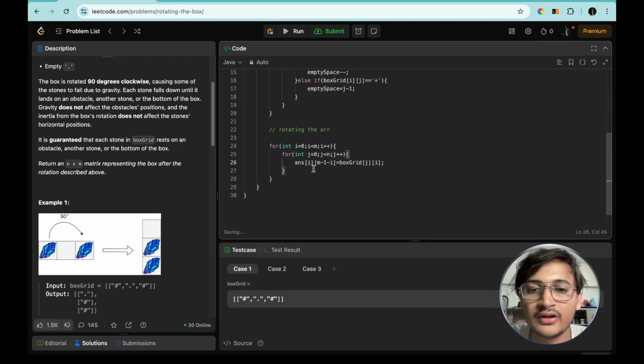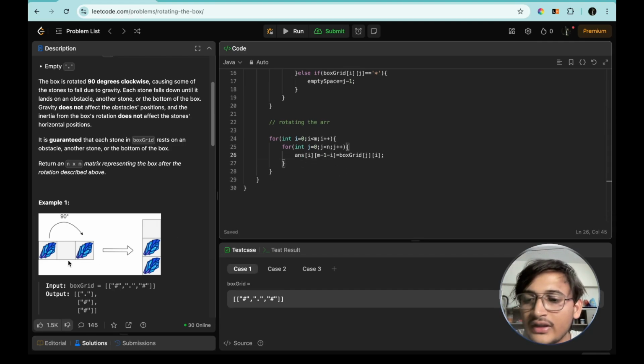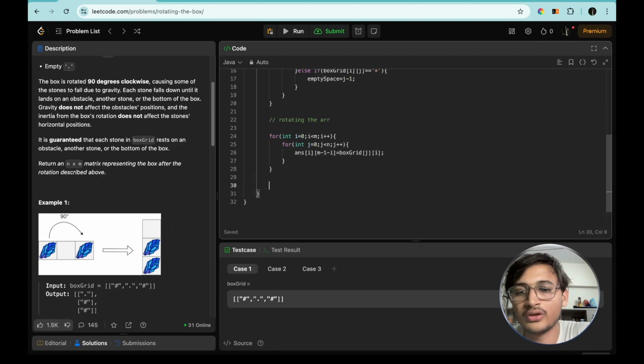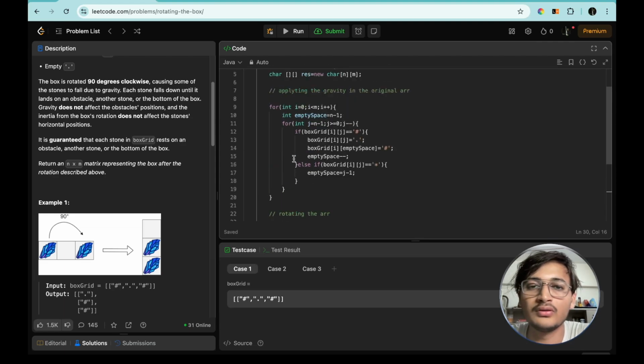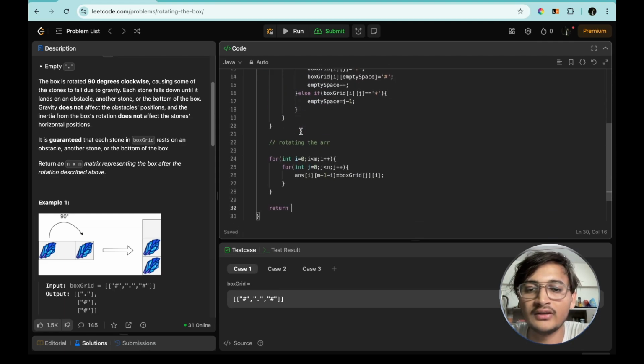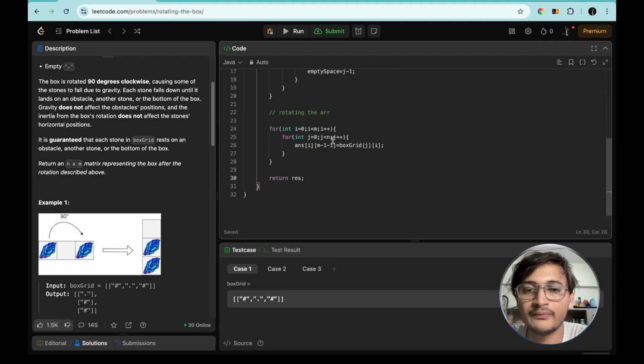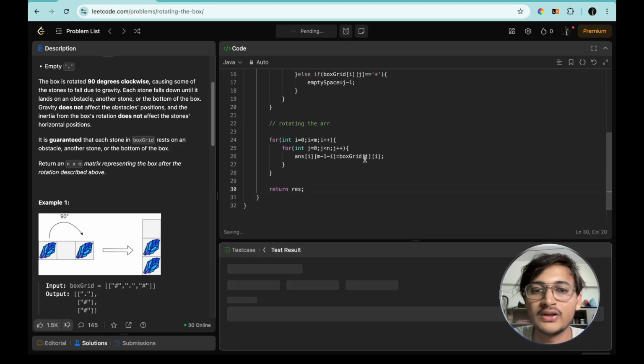For the first iteration, if you try to see, you will get the same answer, that is this first element will fall to here, and after rotation this will become empty. So the position of this will remain the same in the rotated array as well. Now we just have to return this result array we just made. Now we can try to run this.